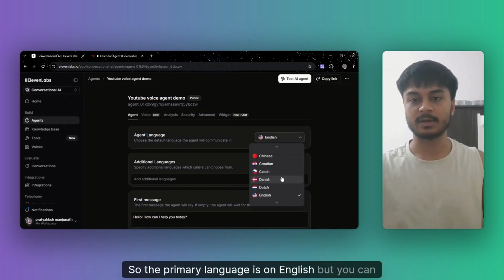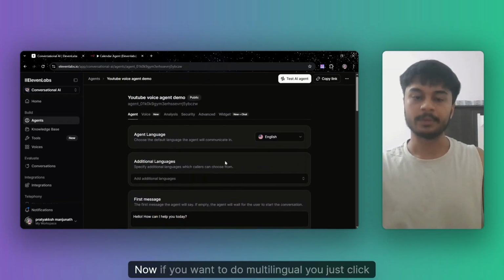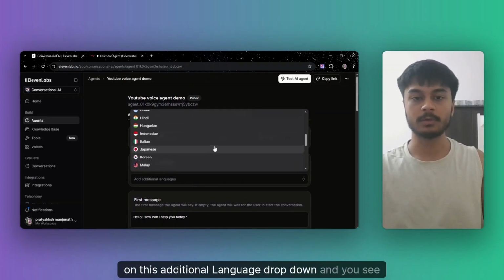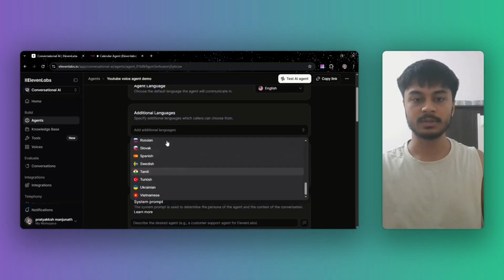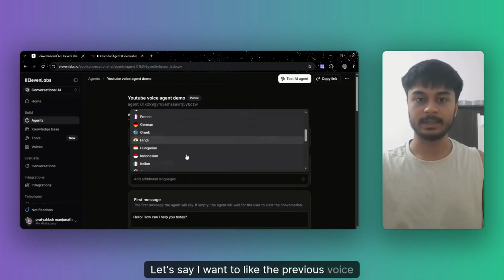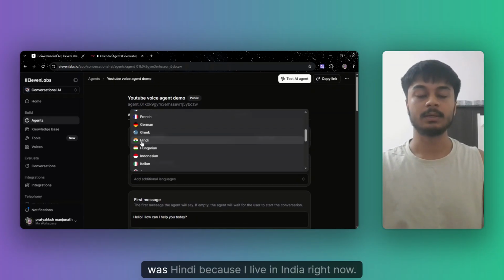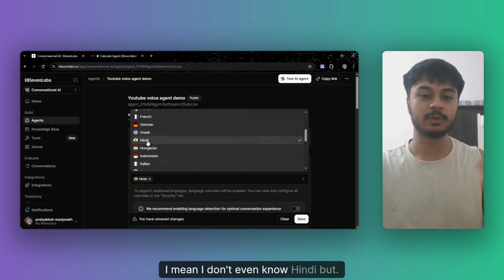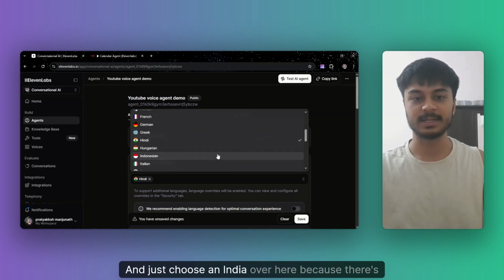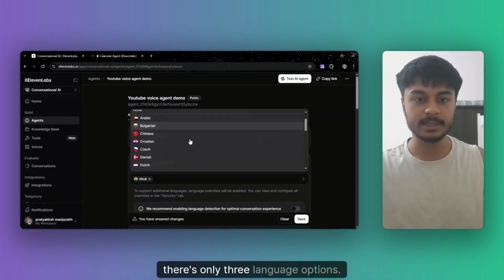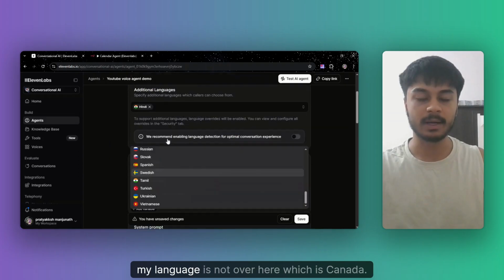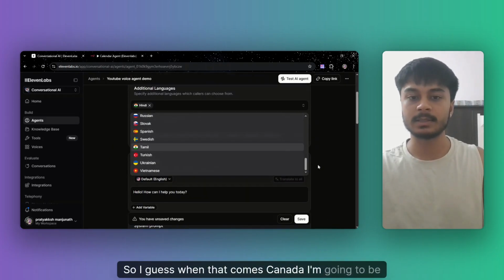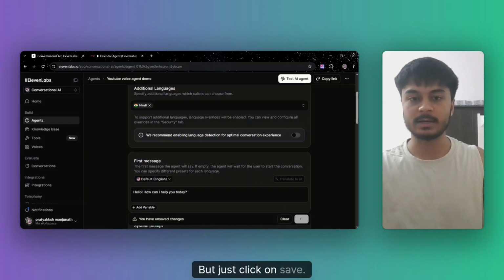So the primary language is English, but you can choose whatever language. Now, if you want to do multilingual, you just click on this additional language dropdown, and you see there are so many different languages. Let's say the previous voice receptionist was Hindi because I live in India. I don't speak Hindi very well. I'm just choosing Hindi over here because there are only three language options. My language, which is Kannada, is not over here. So I guess when Kannada comes, I'm going to be adding that. But just click on save.